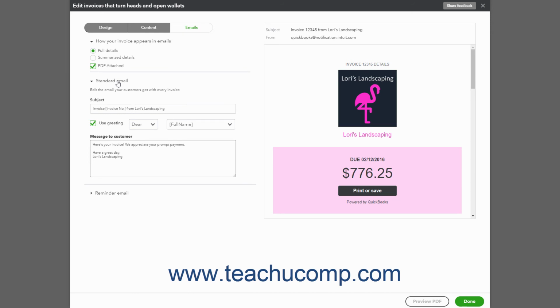In either section, to customize the email's subject line, change the default value shown in the subject field as needed. To add a greeting, check the Use Greeting checkbox and then use the next two drop-downs to select a salutation and customer name format. To edit the body of the email, edit the default content in the Message to Customer field.